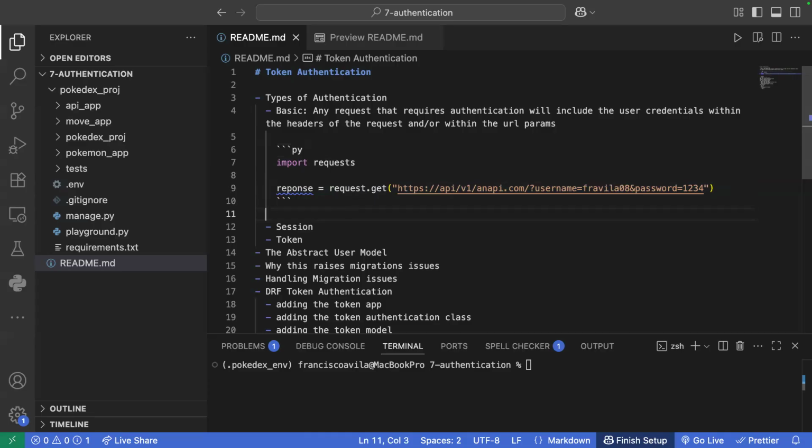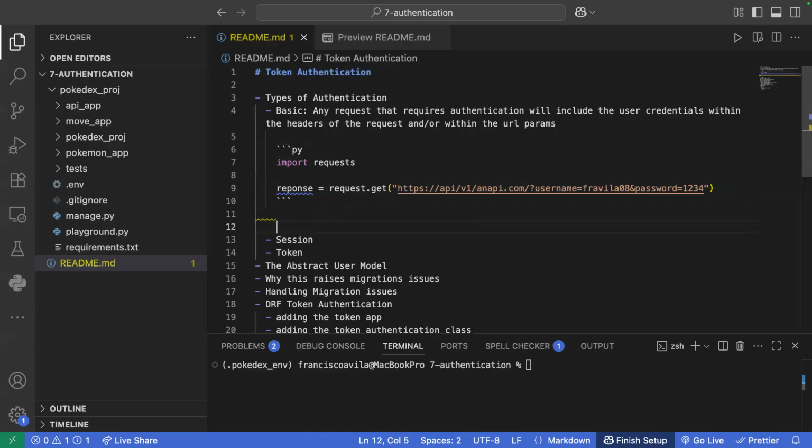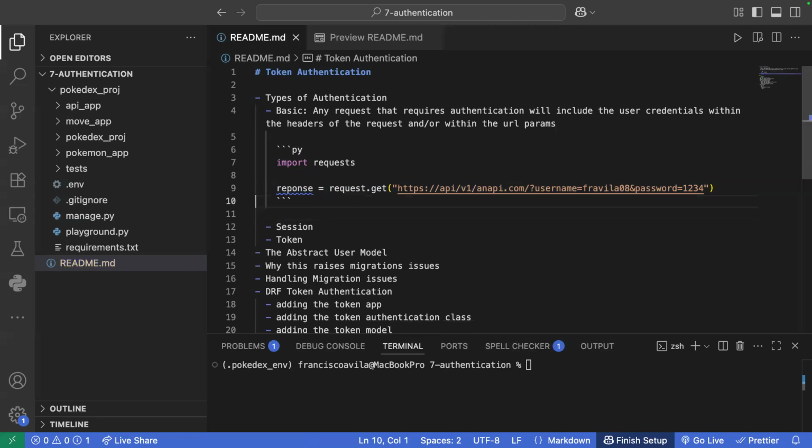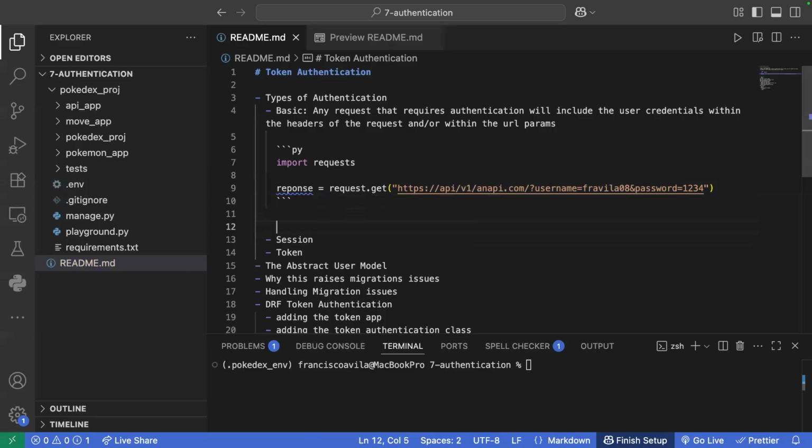A couple of limitations to take into consideration here. How does a user persist? I'm actually going to write it. How does a user persist to exist within different requests? In this case, it wouldn't.